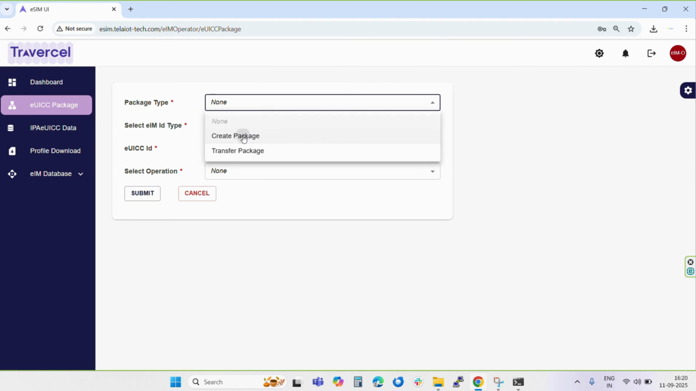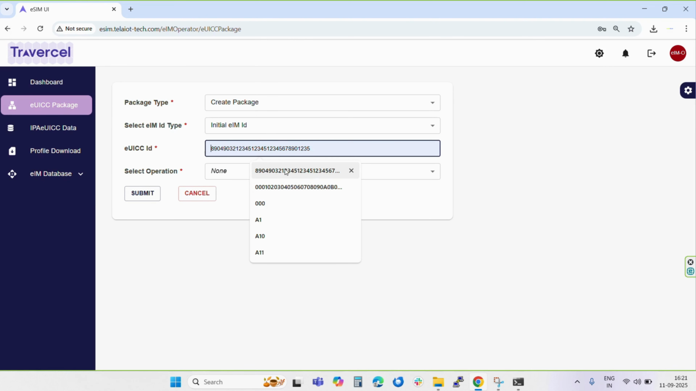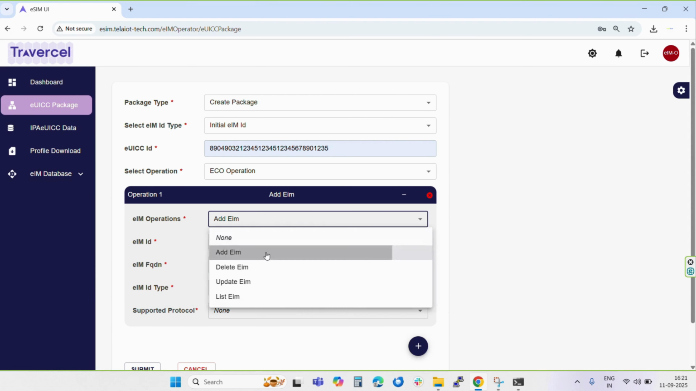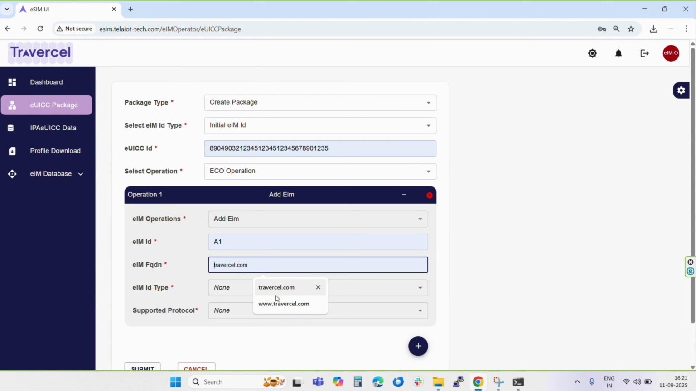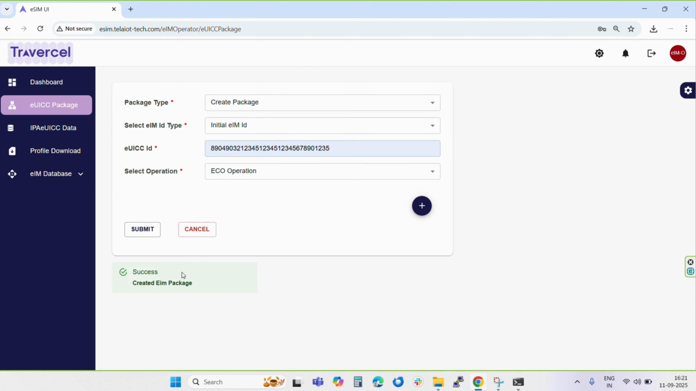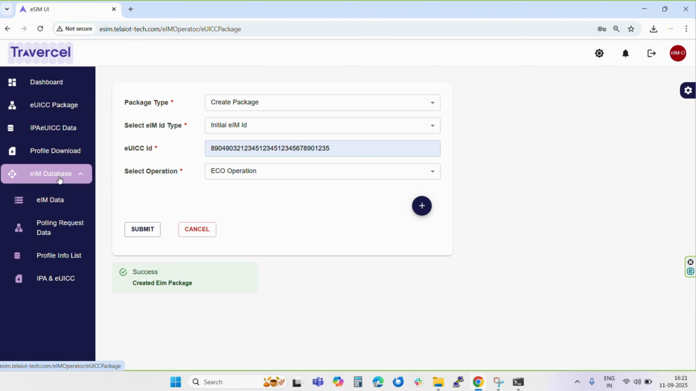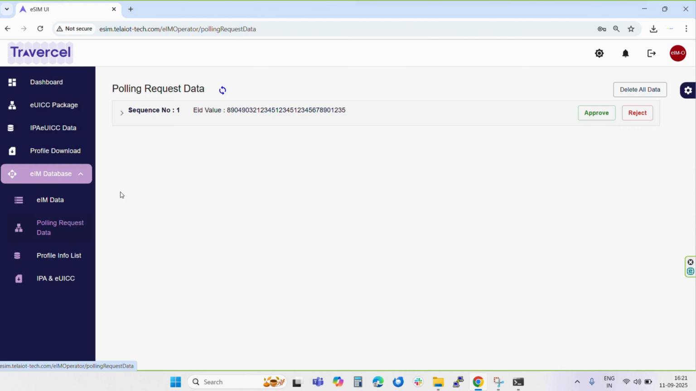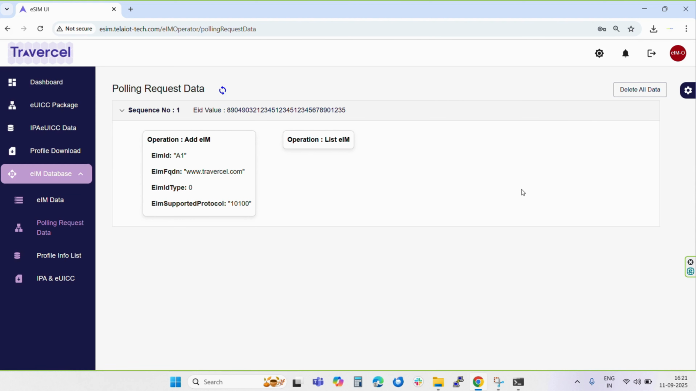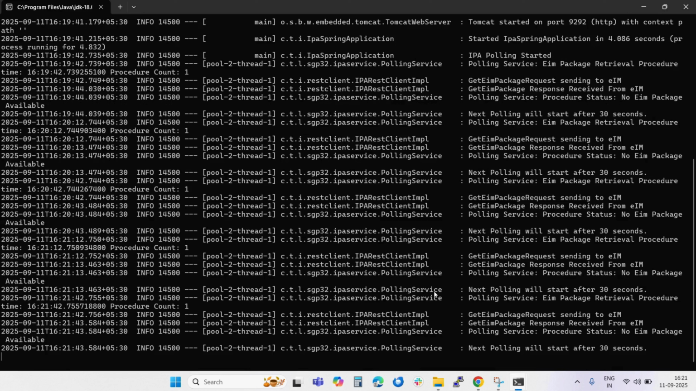We'll create an eUICC package by filling in package type, EIM ID, eUICC ID, and ECO procedures. Once submitted, the eUICC package is stored in the EIM database. By checking the polling requests section, we can see pending requests from the IoT device. We have the option to approve or reject these requests. Once approved, the eUICC package is delivered to the IoT device. The IPA app running in the background retrieves the package and performs the required operations.